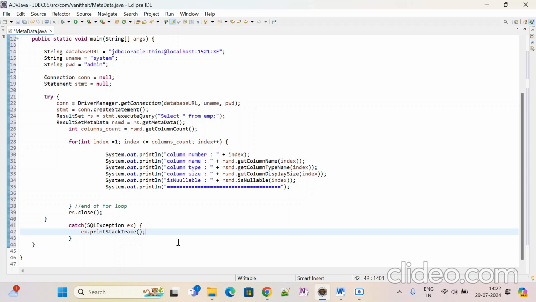When the statement is a null value, can we close it? No, we cannot close it if it is a null value. Then the connection value is null. So can we close it if the connection value is null? No. So for that purpose, we have to write it in the finally block by using the try and catch. So let me write it in my finally block.